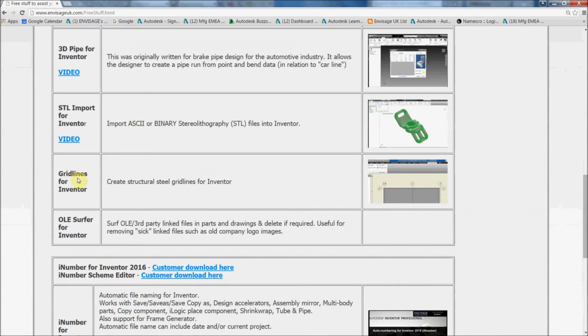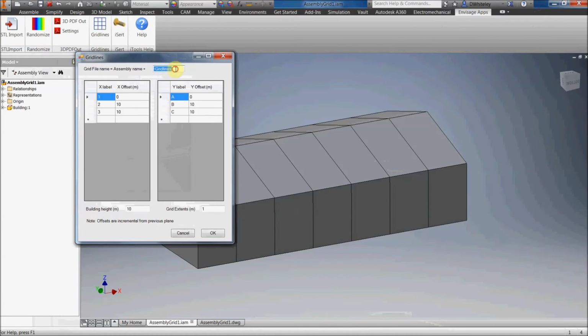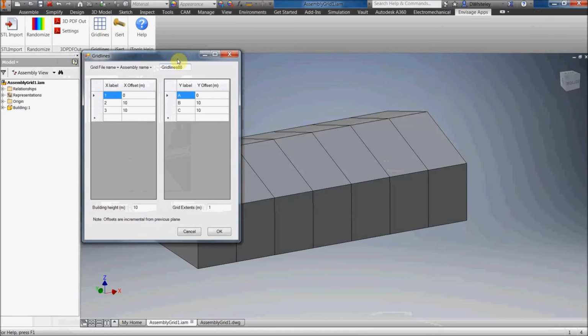In this instance, I want to go through the grid lines for Inventor application, which will create structural steel grid lines for an Inventor model. So I've got a model of a building here, and I want to add a grid line. If we go to the Envisage Apps ribbon, we can then go to the grid lines command, and in here we can give the grid lines part file a file name. This will be a reference in the bill of materials, so it doesn't actually get added to the BOM.